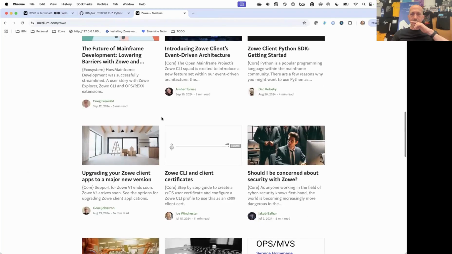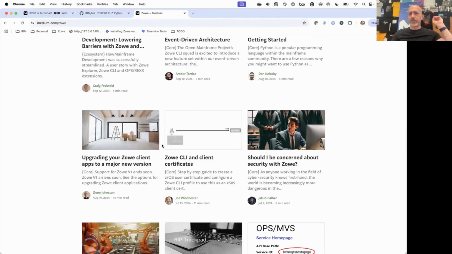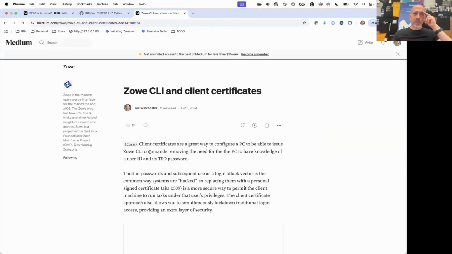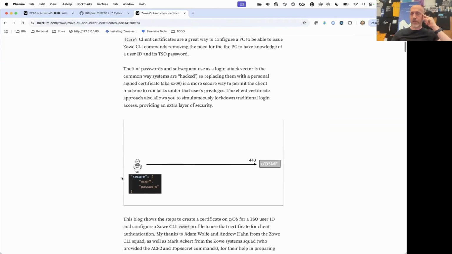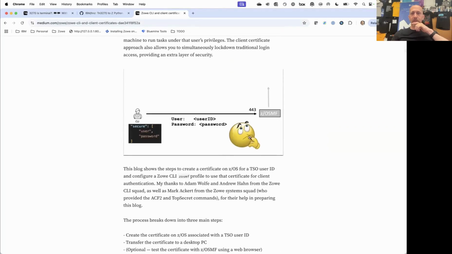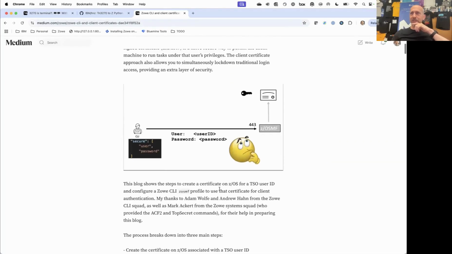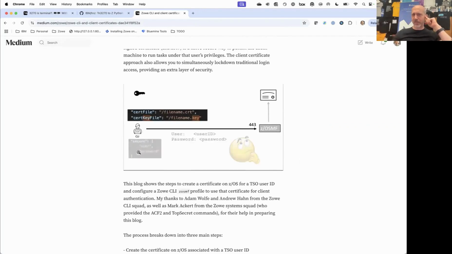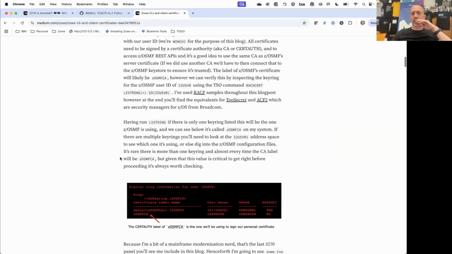There is an article written by me called Zoe CLI and Client Certificates. If anybody wants to go to medium.com/Zoe, I talk a little bit about the theft of passwords, and about how to go from the hairy scary sysprog saying thou shalt not pass, thou shalt not install open source in my organization, saying, you've got a user ID and password, who then goes, okay, great, now you've got a client-side certificate.